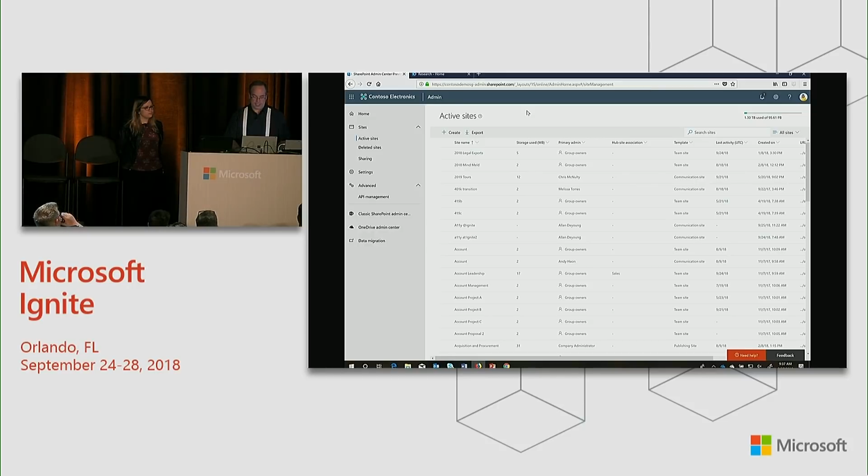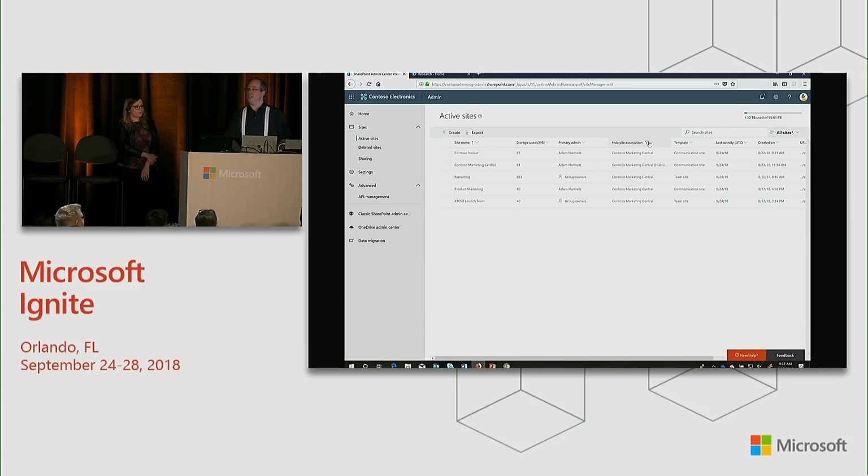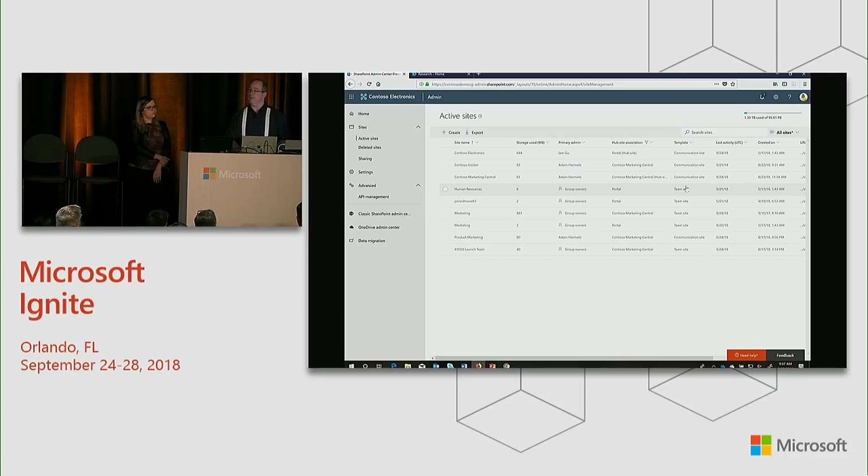Now, one of the things that's really different is this new hub site association column that's now present in the modern admin center. You can come in here, you can sort. For example, you can sort by the Contoso hub and see all the sites that are part of that hub. You could set filters. You could basically find whatever it is you need with respect to your hub sites. Now in this case, I'm going to go ahead and clear the association because we want to show something else.